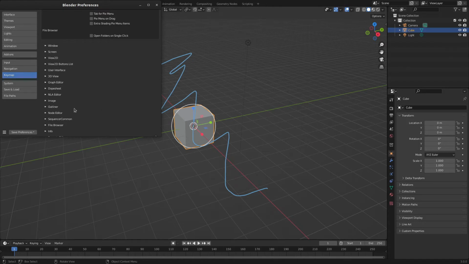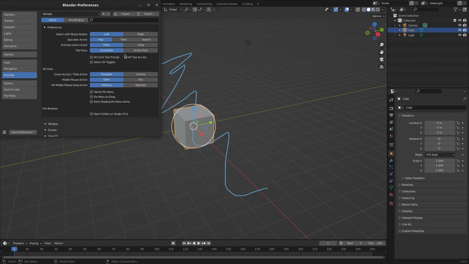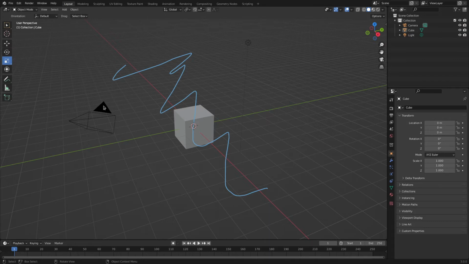The keymap can get really complicated, just so you know. I would recommend really understanding what you're doing before you start changing things in your keymap. This top area is okay to mess around with, but the first thing we want to look at here is the Alt-Click Tool Prompt. So I'm going to turn that on, and I'll show you what it does. Now that I'm in my 3D viewport, if I tap Alt, I want you to watch down here. This area is our status bar. Watch down here what happens now that I've toggled that option on.